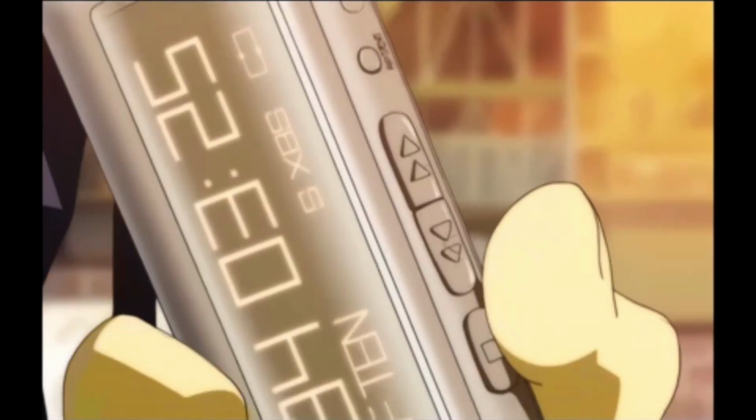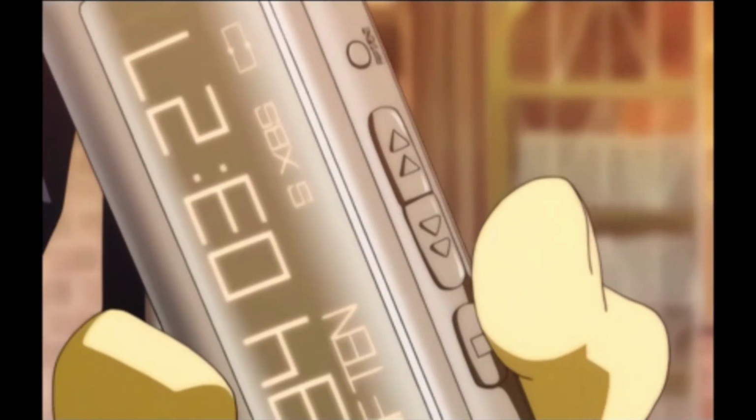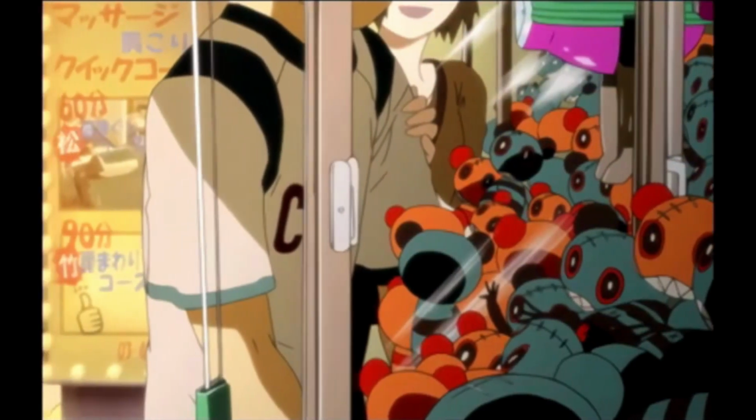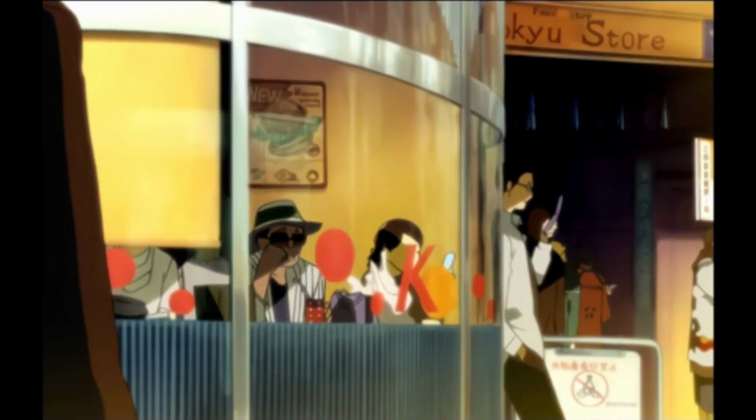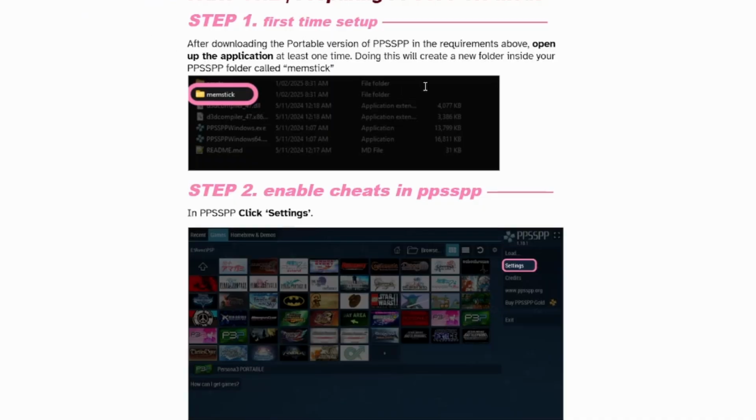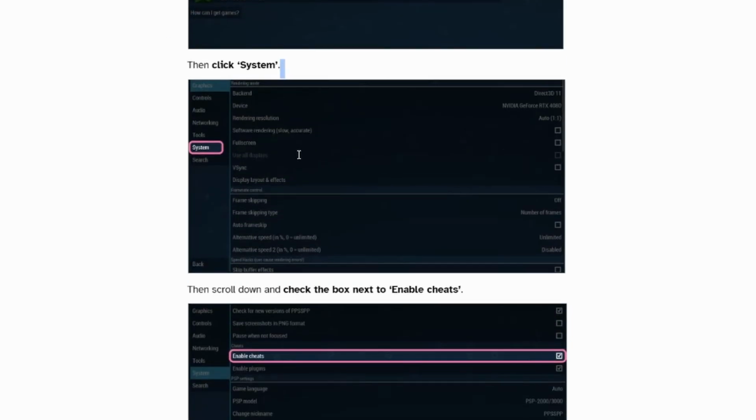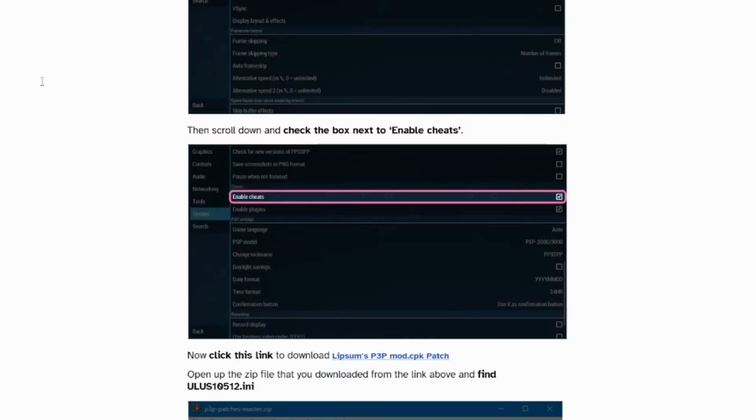But I'm going to be quickly running through how to do it the PSP emulator way, and then I'm going to be focusing more on how to do it on the PSP. Step 1, you download the PPSSPP. You have to go to Memory Stick, go to your settings, click System, and check the box next to Enable Cheats. Make sure cheats are enabled. It may or may not look different depending on what version you have. I have 1.19.3.